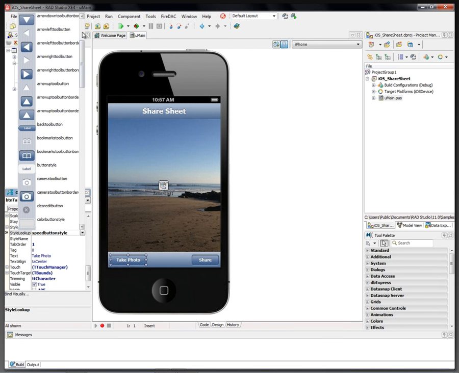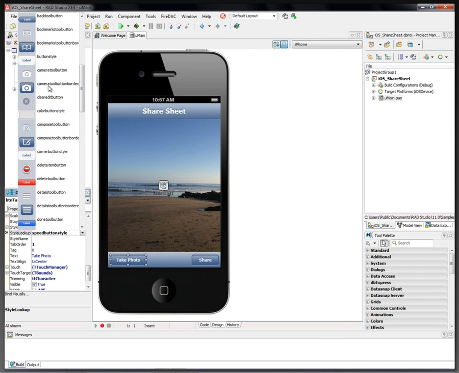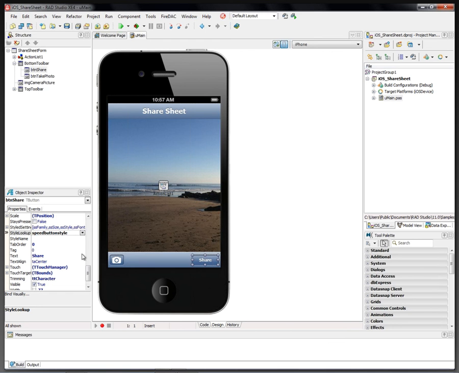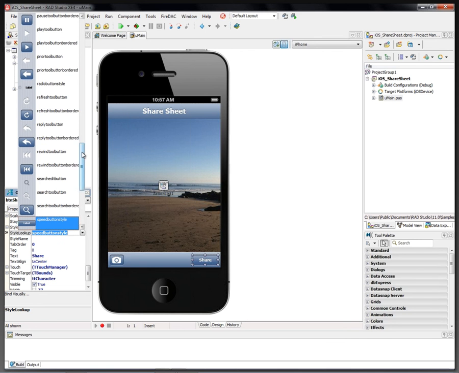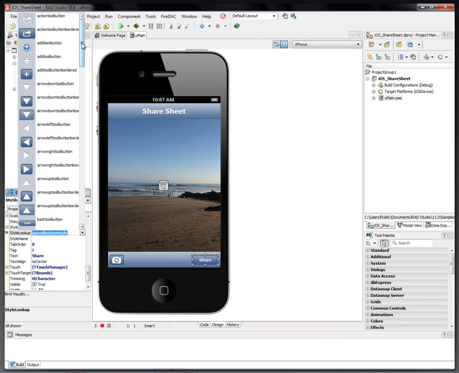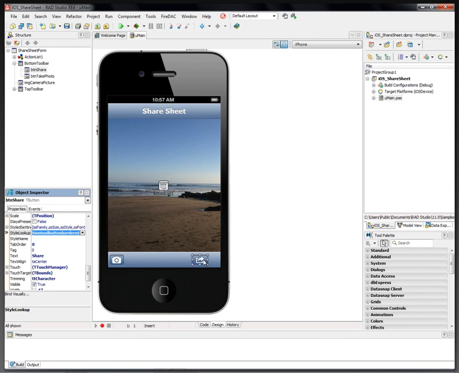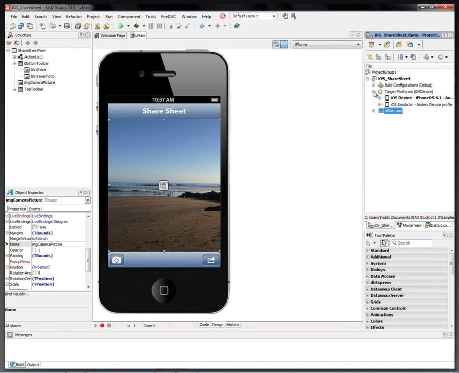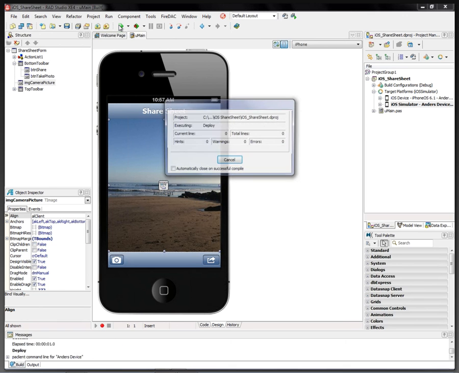which is somewhere up here. Oh, did I miss it? I missed it. I skipped too fast. Here's my camera button. And my share icon should be this guy. Okay. I'll go ahead and slide it over here, anchor it to the right side. And let's go ahead and run this on the simulator first. And we'll see something interesting.